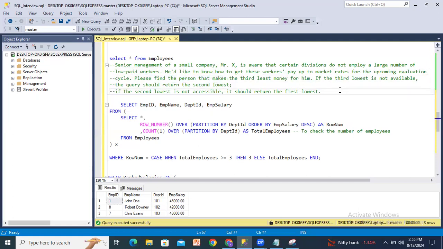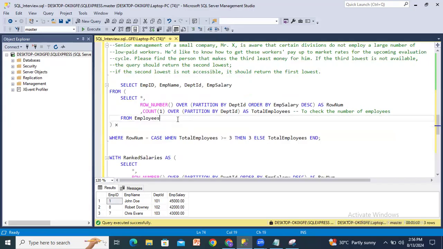If the bottom three are not available, then we have to find the second lowest. If the second lowest is also not available, then we should get the first lowest. That is department-wise. So here I have written one query.